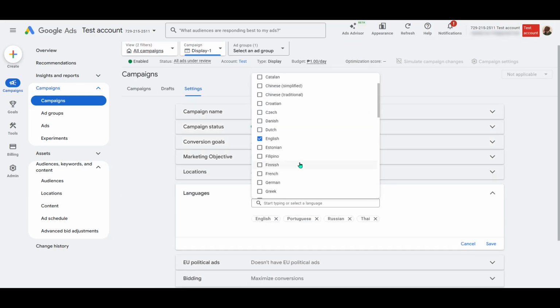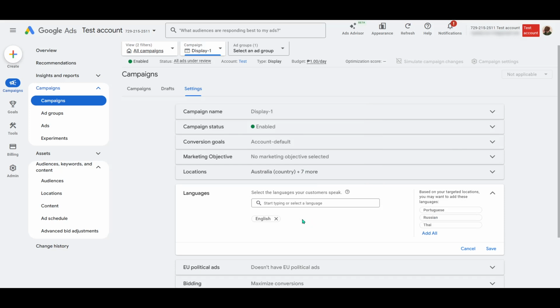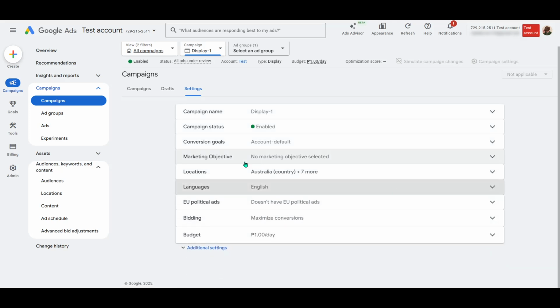From here, it's a good idea to briefly review your other campaigns in the same way, especially if you duplicated settings across them in the past. Consistent language settings across your campaigns reduce confusion and help maintain performance. That's all you need to do.